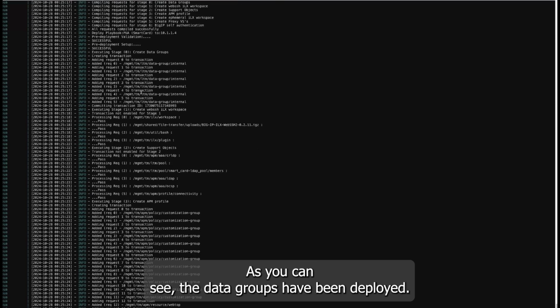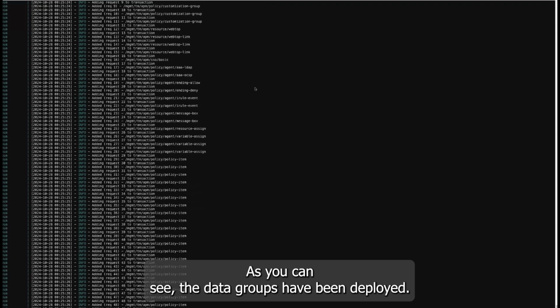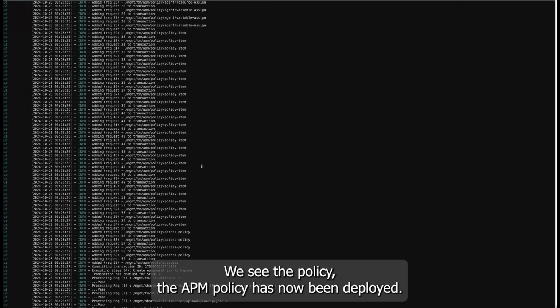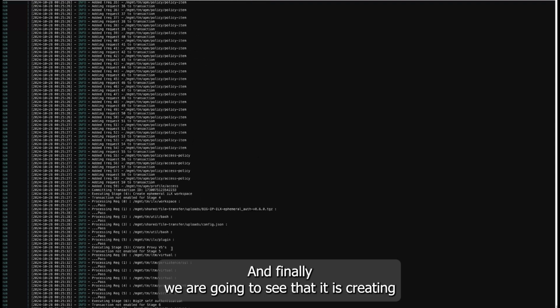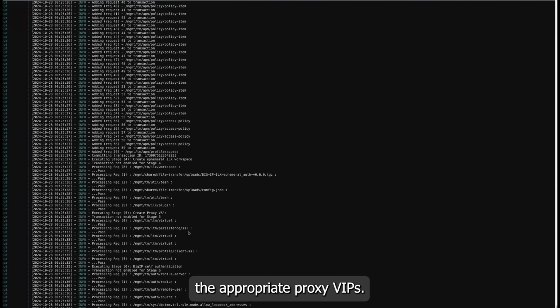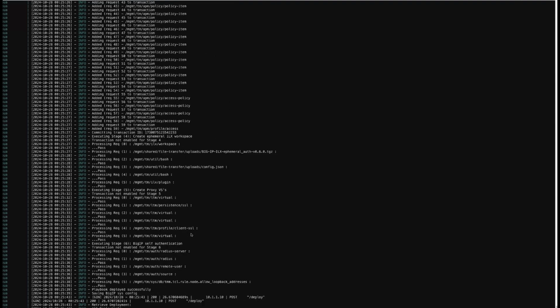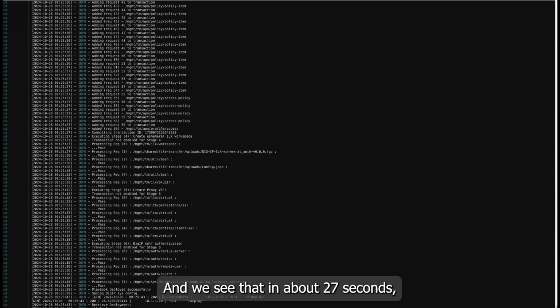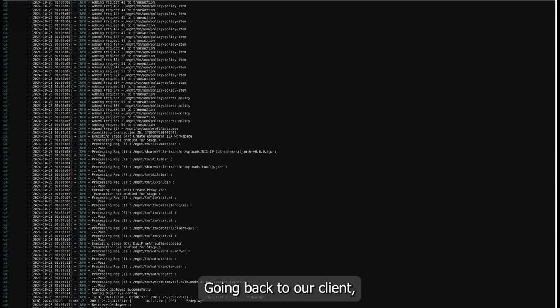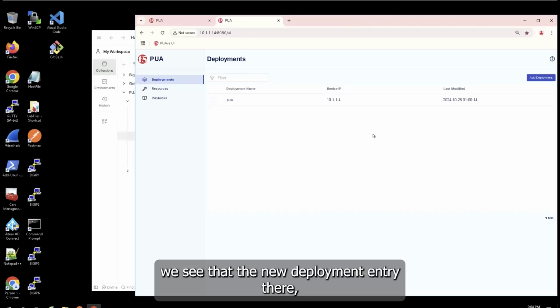We can track the progress via the console logs. As you can see, the data groups have been deployed. One of the iRules workspaces has been deployed. We see the APM policy has now been deployed. And finally, we are going to see that it is creating the appropriate proxy VIPs. And we see that in about 27 seconds, the complete deployment has been completed. Going back to our client, we see the new deployment entry there.